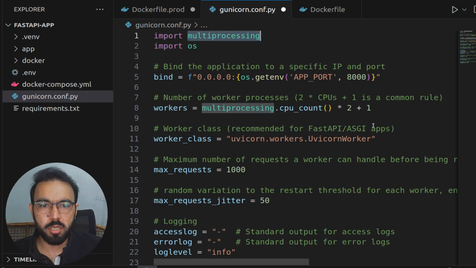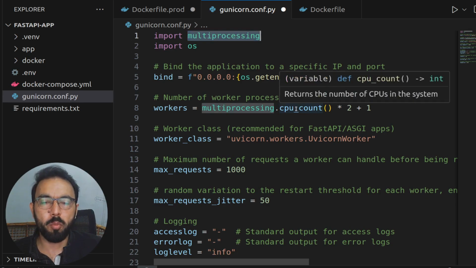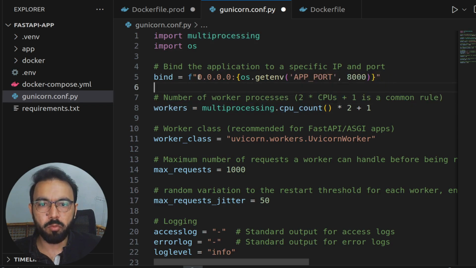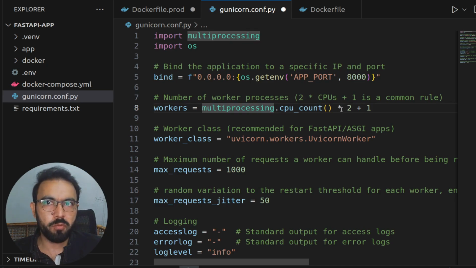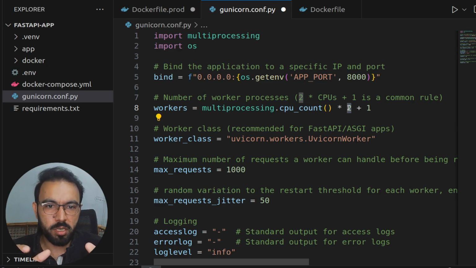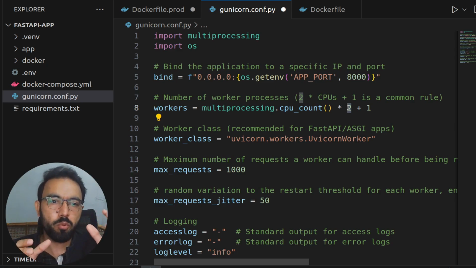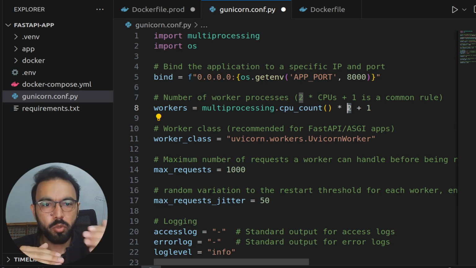First, I'm importing multiprocessing to set the number of workers based on how many CPU cores you have, and here I'm binding the web application to 0.0.0.0, so it will be available on localhost or any other address from the host machine. This is the recommended approach for spinning up the number of workers. We get the number of CPUs using the multiprocessing module and multiply it by 2. So if you have an 8-core CPU, it becomes 16, plus 1. When you run your web application using Gunicorn, there will be 17 processes up and ready to serve your traffic. You can increase this number, but this is the approach recommended by Gunicorn.